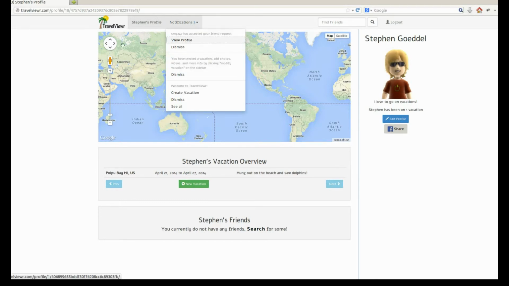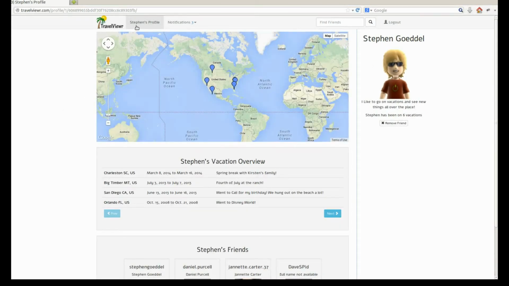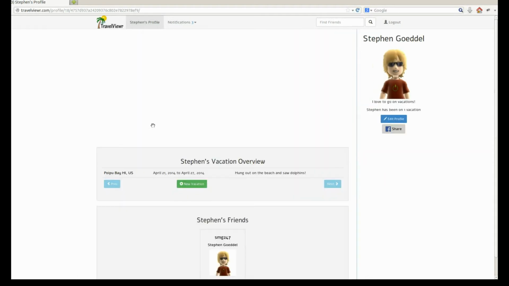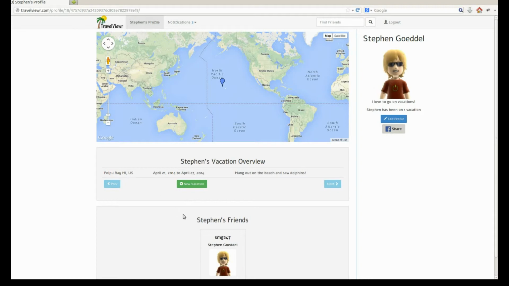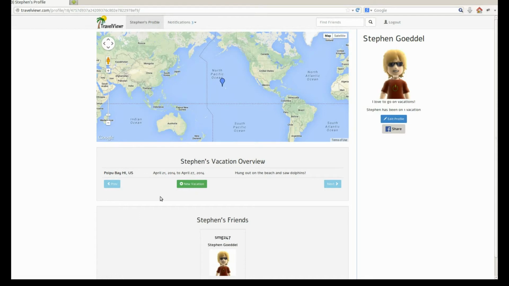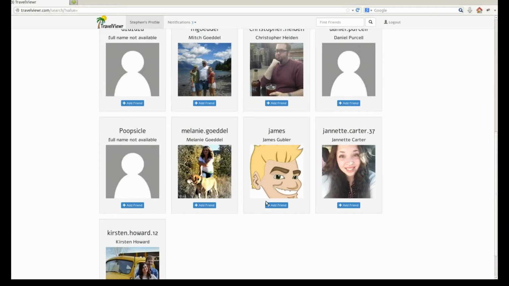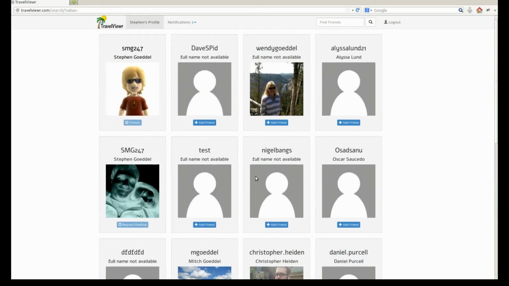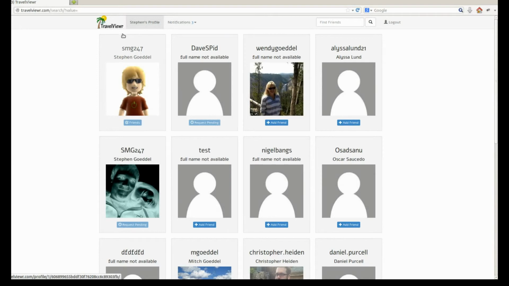So we'll be able to view his profile, see all his vacations, everything. We can go back to our original one here. And now we can go back and see our friends. We've got SMG247 is now one of our friends. So we can click on him, do whatever from there. You can see if you just click a regular old search, it'll pop up all the users. We've got about 20 on the site right now. So every user is in here. We can add as many or as little friends as we want to. They'll get the requests. They can choose to add us, choose not to add us, whatever they want to do.